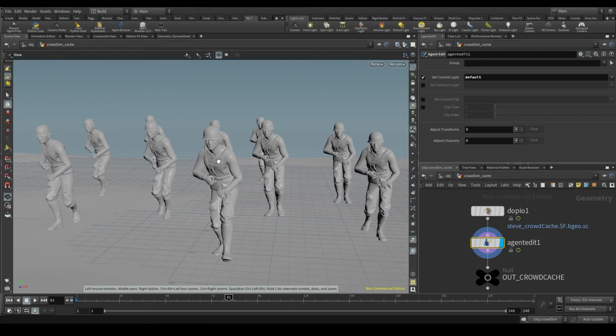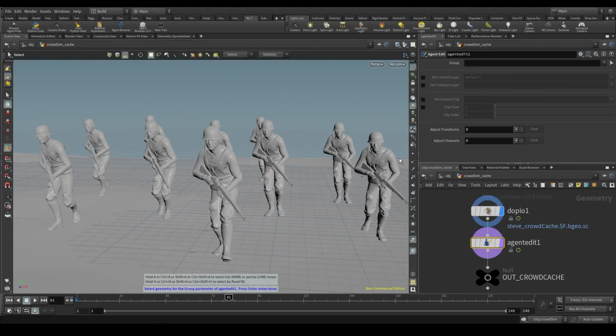But that's not what I want. I want to edit only one of them. Go to the group parameter at the top and click on this arrow. Move around in the viewport and you'll see the agents become blue when the pointer is on them. I'm now in the select mode, so I can select in the viewport the agent I want to edit. Select an agent, you'll see it turns orange or yellow, and once selected, press the Enter key.